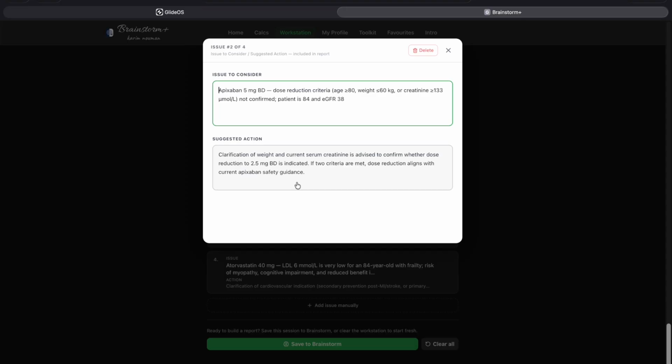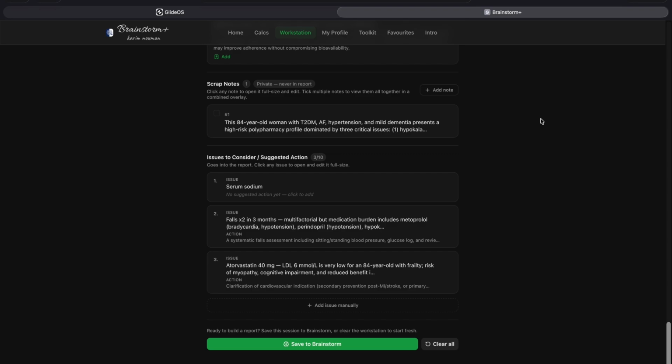Now, another issue here, expand, it says there is an age and the weight and the creatinine is high, but it's not confirmed, so it doesn't make any sense for me. But I want to confirm maybe if all this is actually true. If it's true, I'll talk about it. If it's not, I'll just delete it, right?